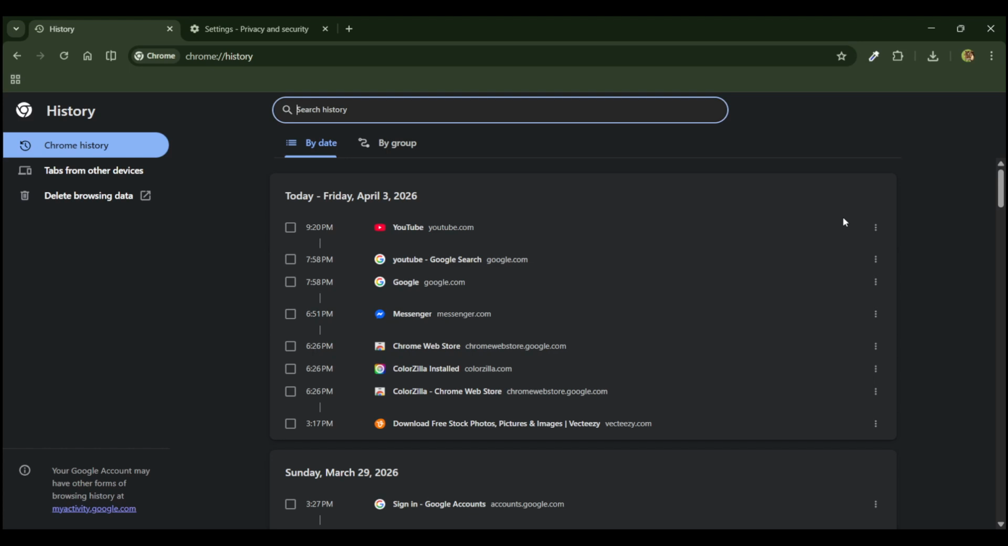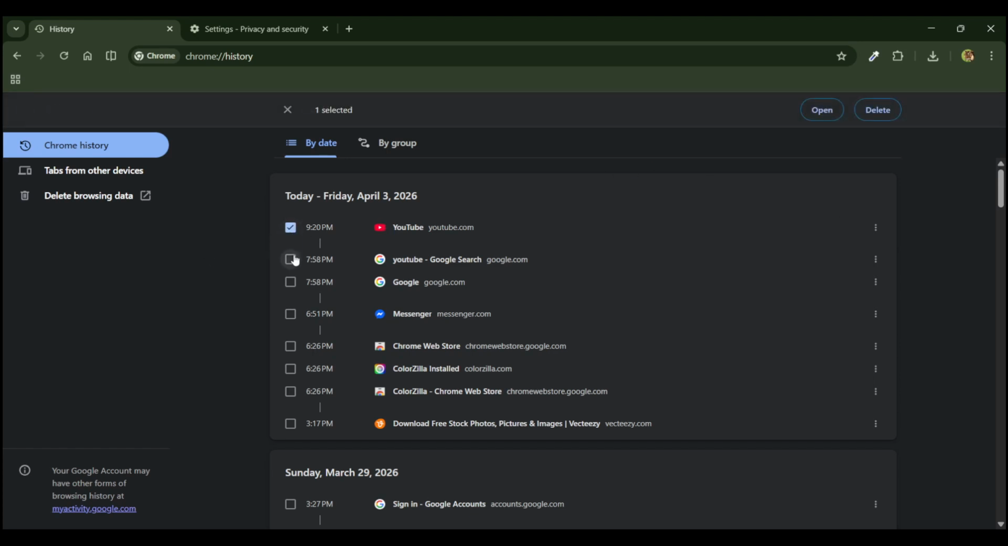If you only want to delete a few specific sites, select the checkboxes next to the items you want gone. This is ideal if you just need to remove a handful of recent searches or visits without touching the rest of your history. You can choose one item or several at once. Take a moment to double-check your selections before moving on, since removing history can't be undone.